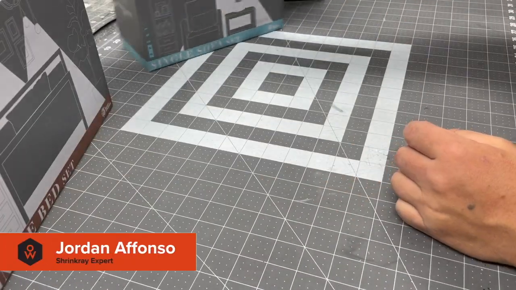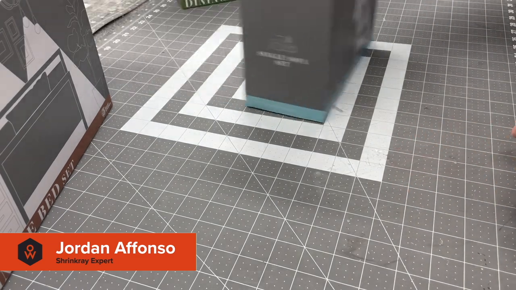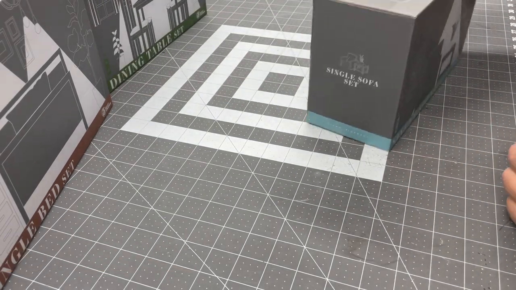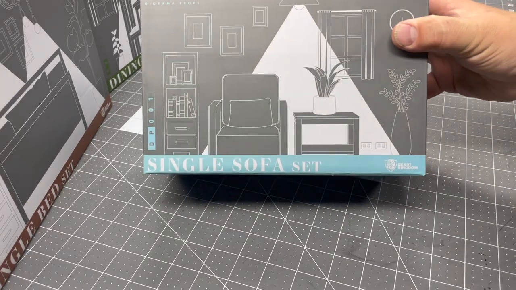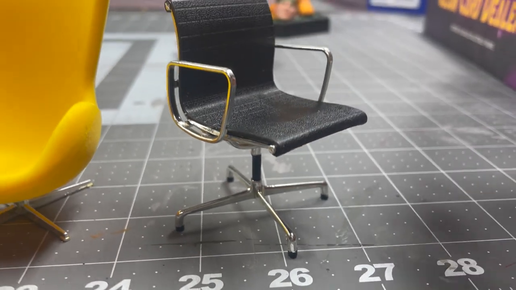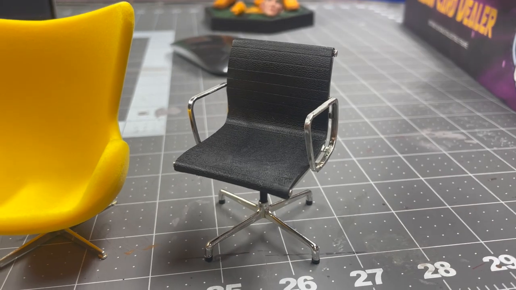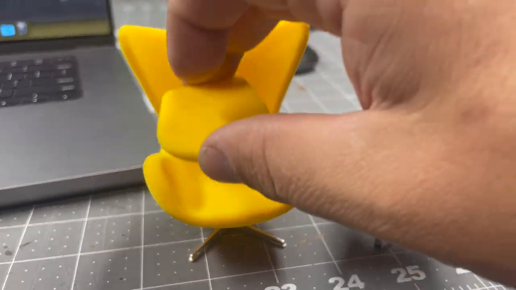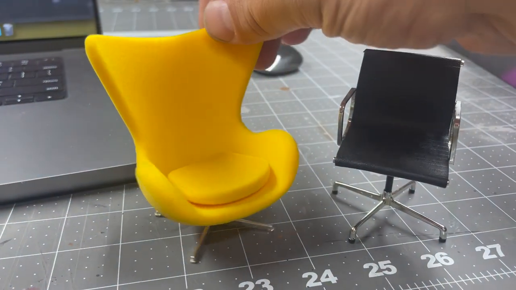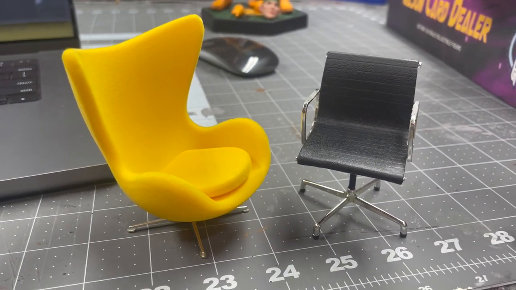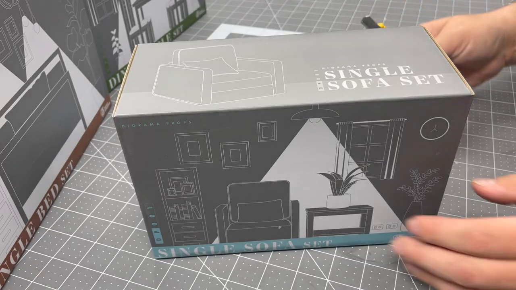I imagine this is in response to the enormous diorama community that has propped up online over the last several years, even though there's been incredible furniture made for decades that is just as affordable or cheaper. So I wanted to see what kind of quality Beast Kingdom turned out for all of us collectors, whether we're action figure enthusiasts or dollhouse people.